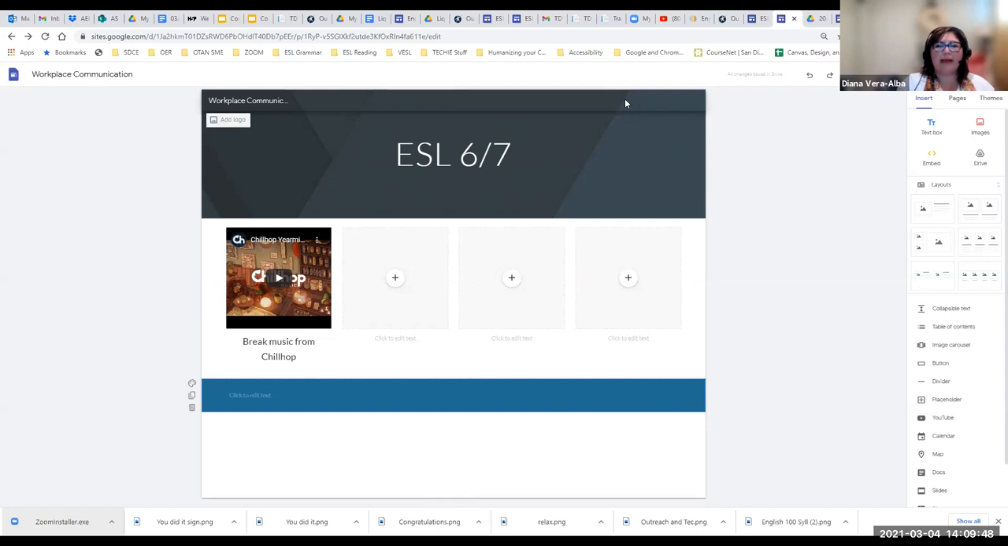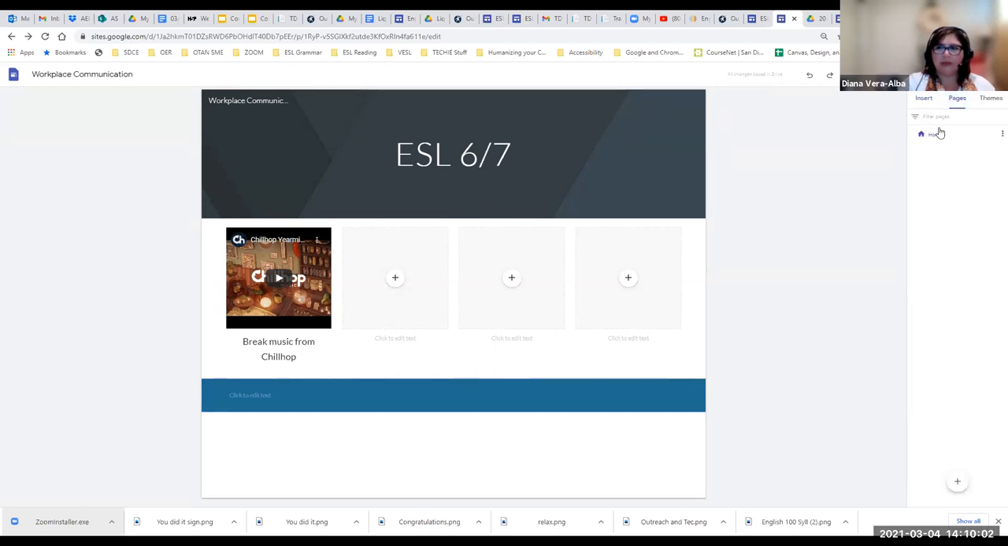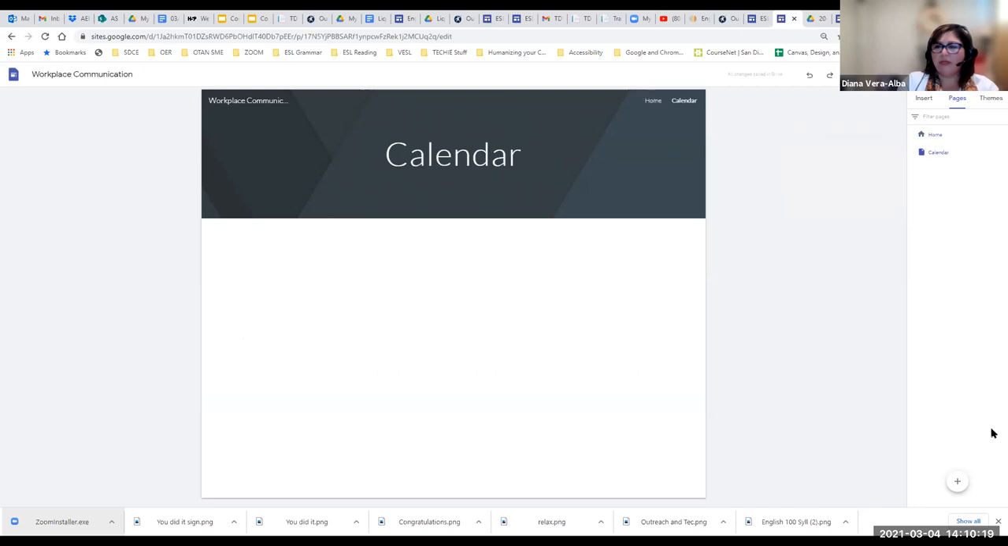So remember that I had those sections here, my buttons up here at the top. Those are created here in Pages. So I'm going to go ahead and now switch over to Pages. And I have my home here, which is this one. To add another one, I choose this circle with the plus on it. And then I'm going to name it. So maybe I'll name this one calendar. And then so now I have home and I have calendar.